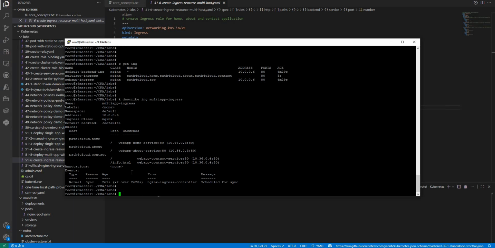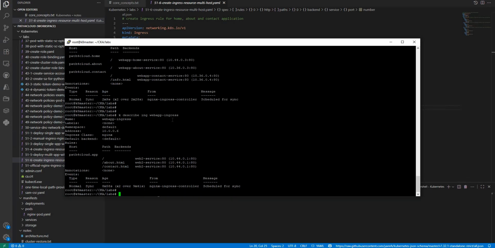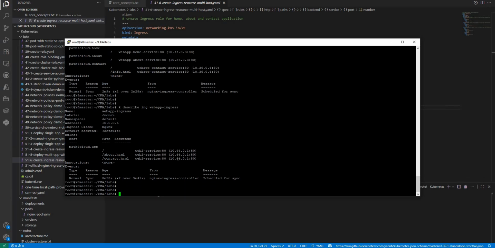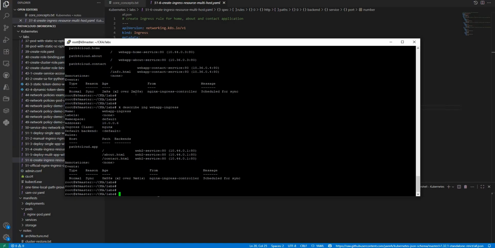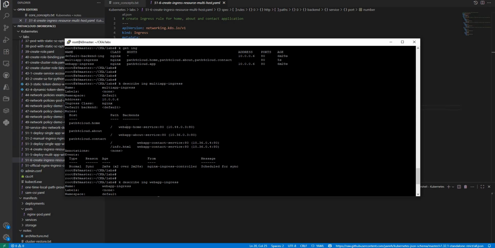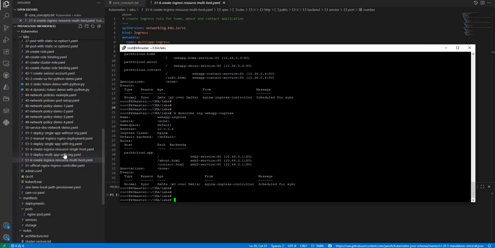Whereas if I describe this web ingress, right? So here you can see, okay, it is not coming. Maybe it should come basically. I think I removed that entry, that is why it is not coming. But we need to define this default entry. Let me show you where you can define it.